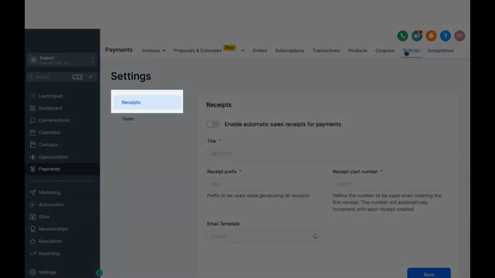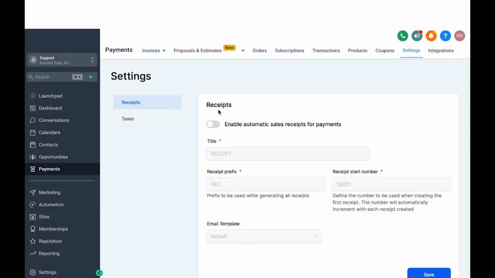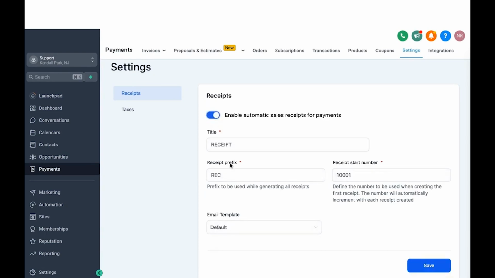The first one is Receipts. Now if you want to enable automatic sales receipts for any kind of payments, you can. And you can also decide on the format. You can customize the title and add a prefix so that anytime a customer receives a receipt, it will have this prefix and then the start number. So feel free to do that.